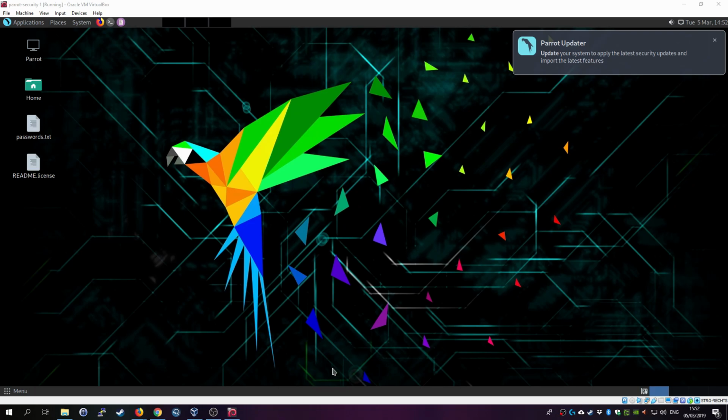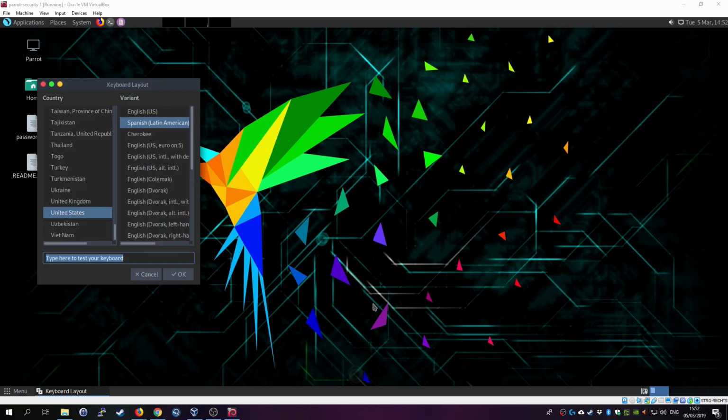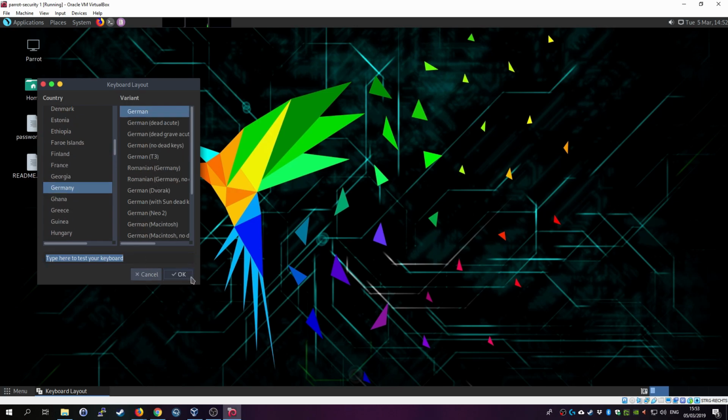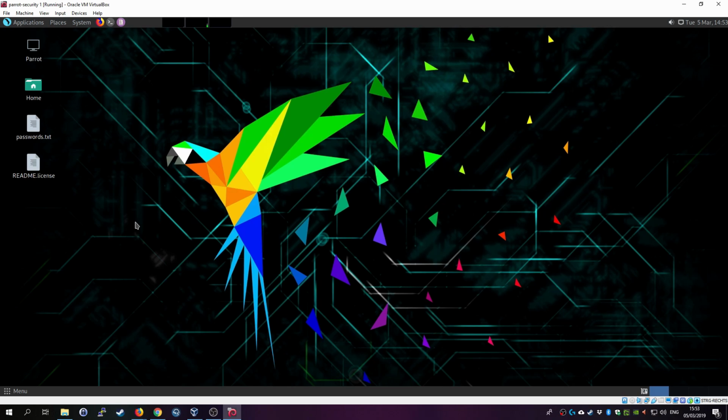And here we go. I was logged in automatically. Then just choose whatever keyboard layout you are most comfortable with. I choose the German one because I have a German keyboard. Click on OK. Then give it a couple of seconds. If it's connected to the internet, it will check for updates, which is highly recommended to do.